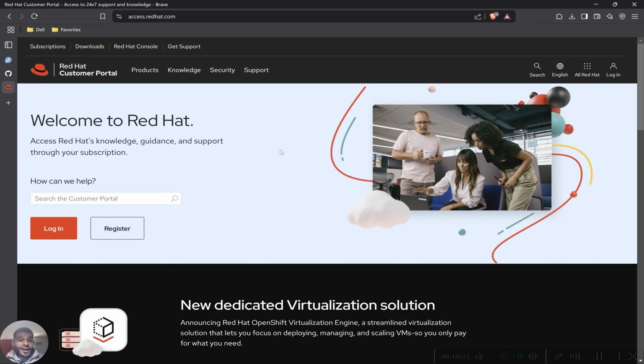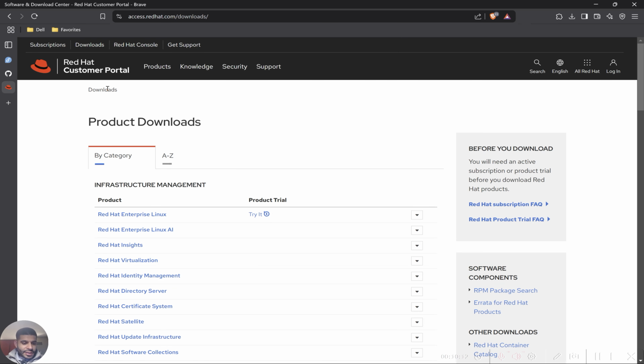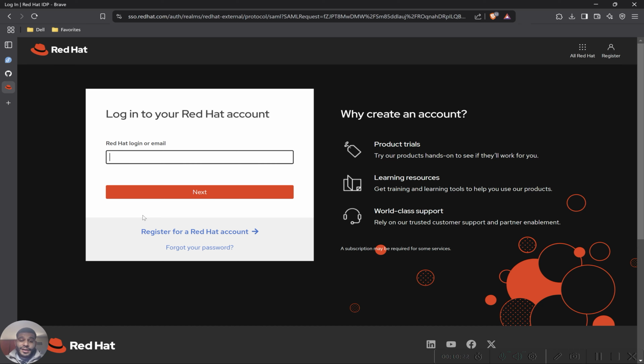So now that we are on access.redhat.com, let's go ahead and click the downloads button over here. And you're going to see a list of products. And again, we are specifically interested in RHEL, or Red Hat Enterprise Linux. So let's click that. Now it's asking you to log into your Red Hat account. So I'm going to go ahead and log into my account. You do the same for your account.